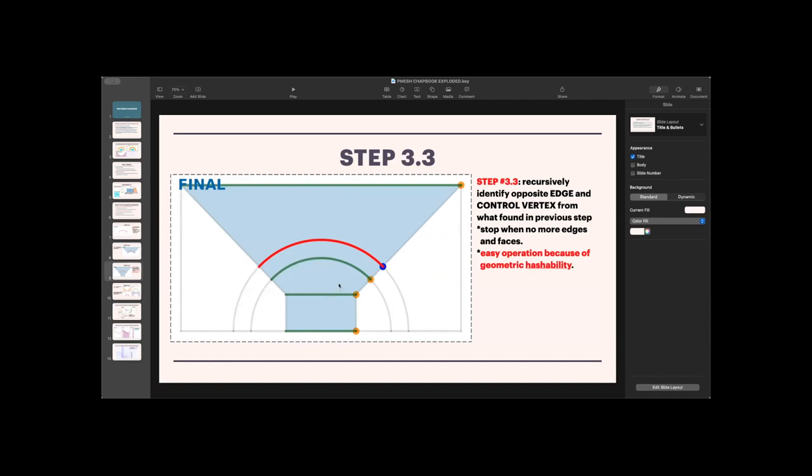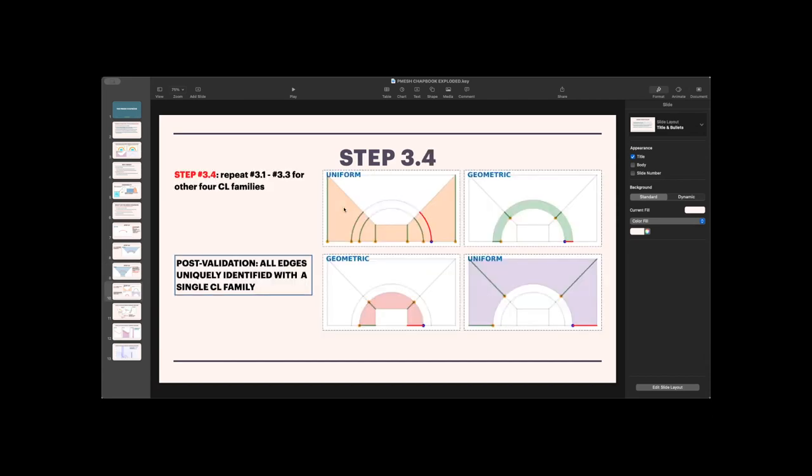Do this process recursively until you reach the problem boundary, your geometric domain. And really, that's it. That's just one constraint family. And then you repeat it for all the other constraint loop families that exist.